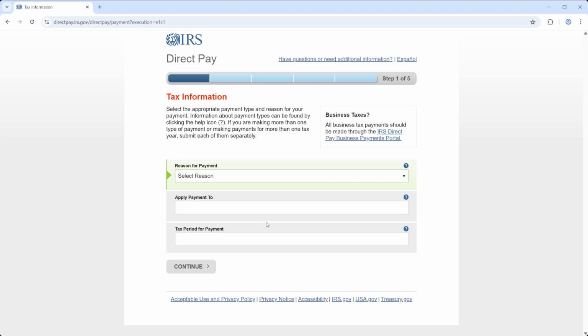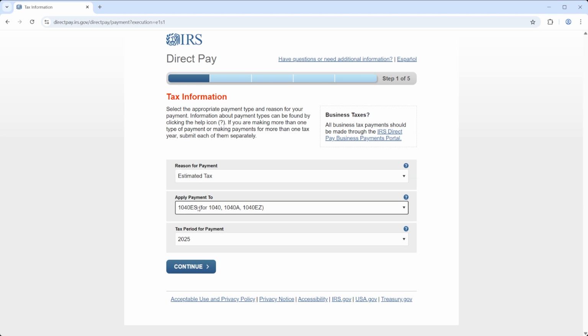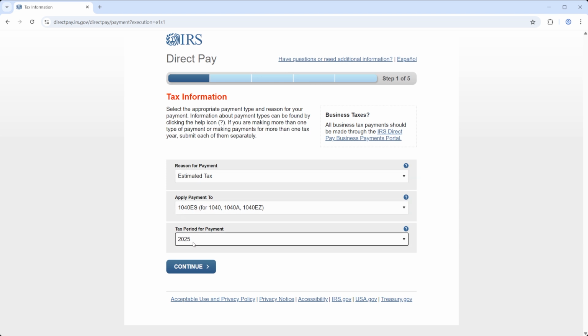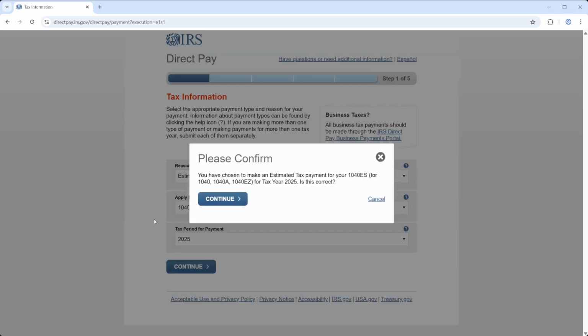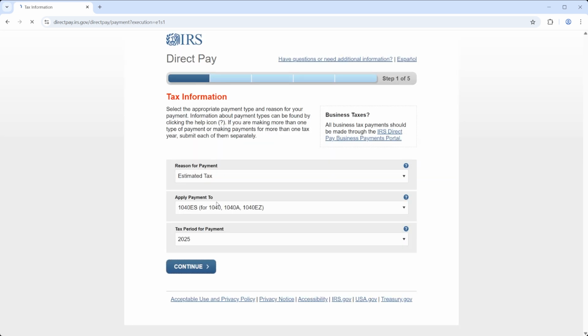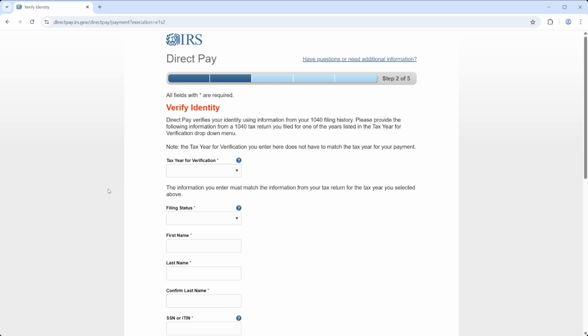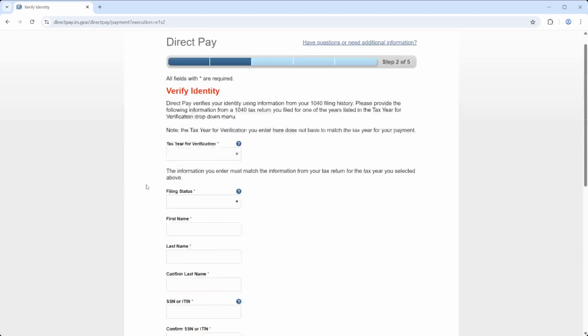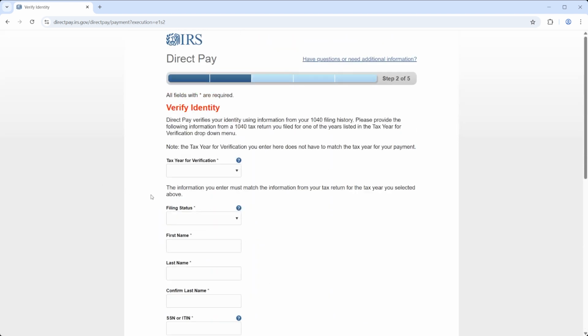And it brings us to our direct pay portal here. So reason for payment is estimated tax. We're going to apply payment to the 1040 ES. And then tax period for payment is 2025. Go ahead and select continue. It's going to ask you to please confirm. And now this step, it looks like a lot. It's really not. It's just to verify your identity, right? So they want to make sure that they're applying the tax payment to the correct person.